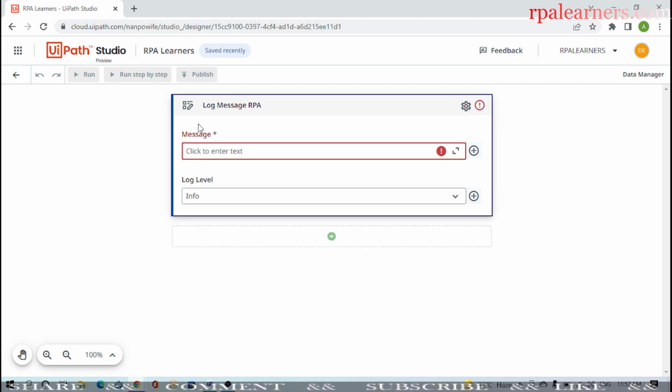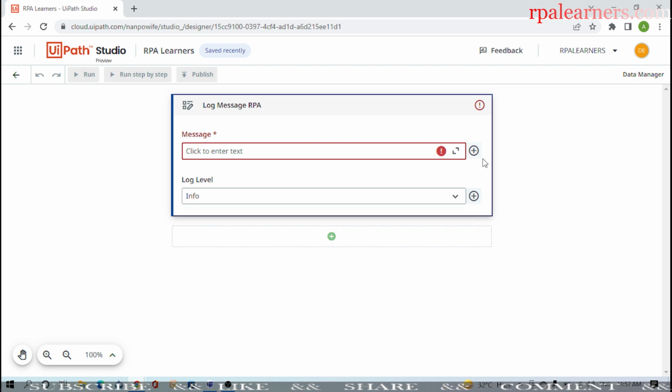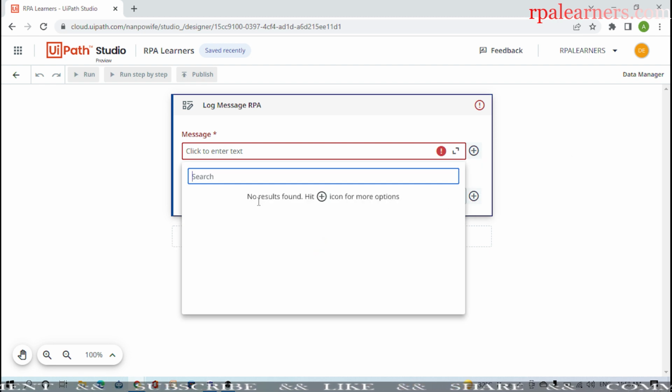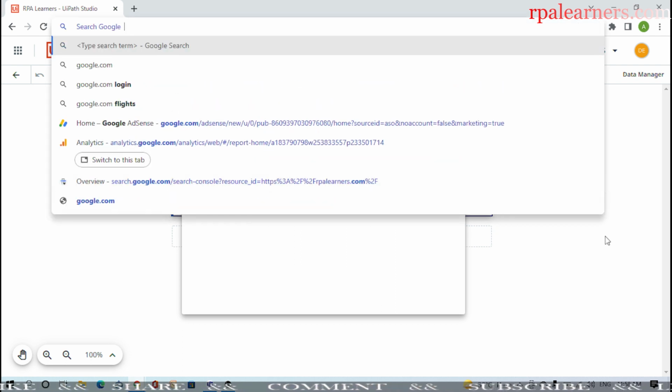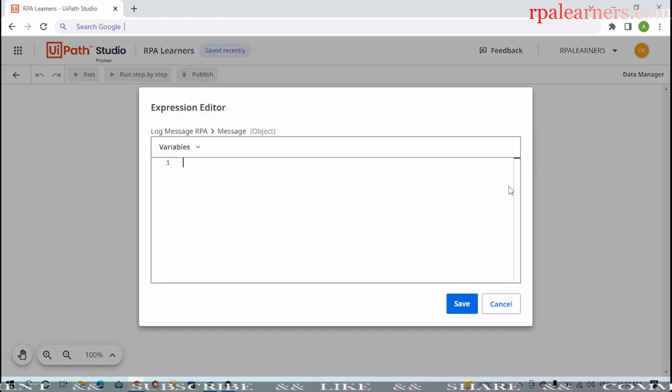And if you double click on it, then it will expand. And if you click on this plus icon here, you can go to the text builder in order to enter the value, or you can use a variable, or you can open an expression editor. If you want to use a variable and there are no variables created, let's see with the normal way. If you click on Ctrl+K, you are not able to create any variables here. And let's see how we can create one.